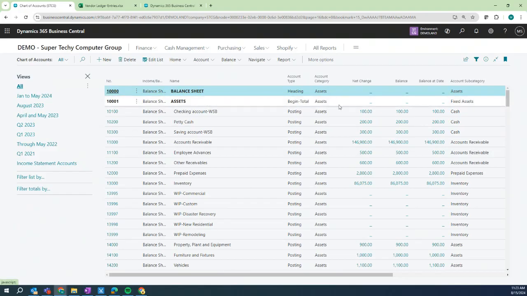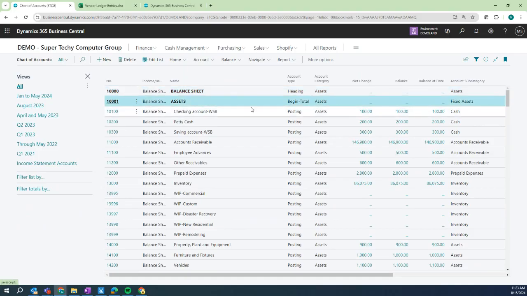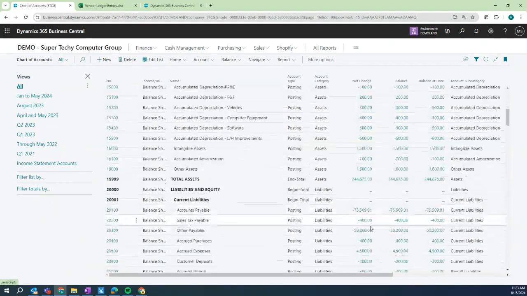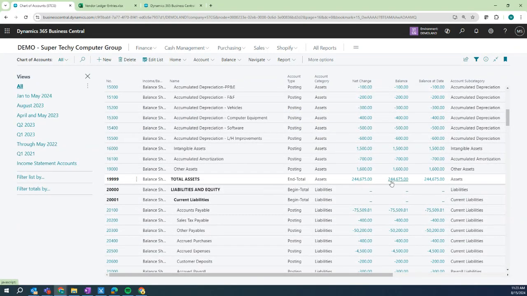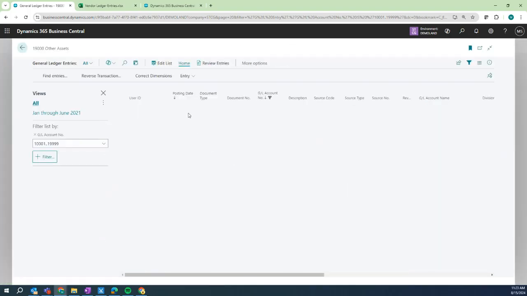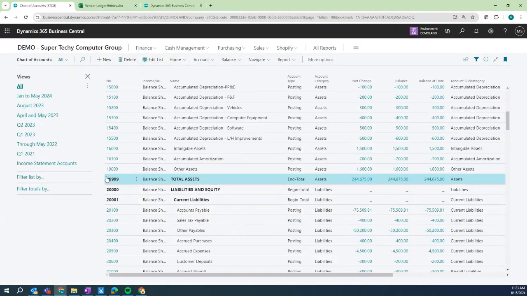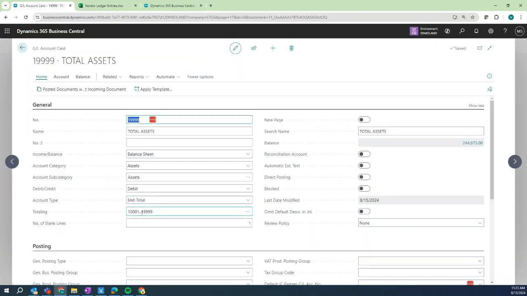This is not a posting account, so I cannot post to it, but it does group together all of my assets. So down here at the total of assets, this is rolling in all of the values of my assets ahead of time. So I not only get my net change, my balance, I can click into here and I can then see all of the entries that make up that net change or that balance with the accounts that are within that range. So you can see here it automatically filtered those to these accounts, and it is defined back on this total assets account, that same value.